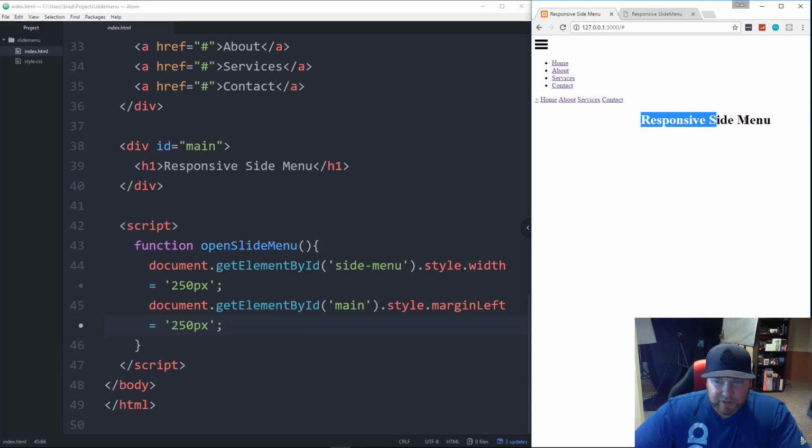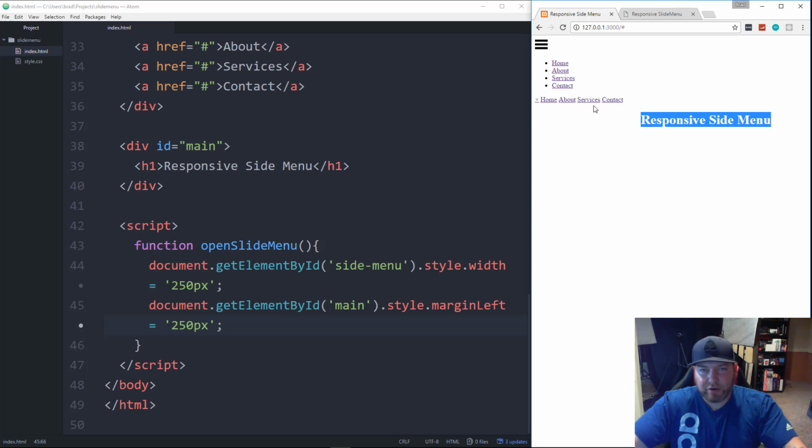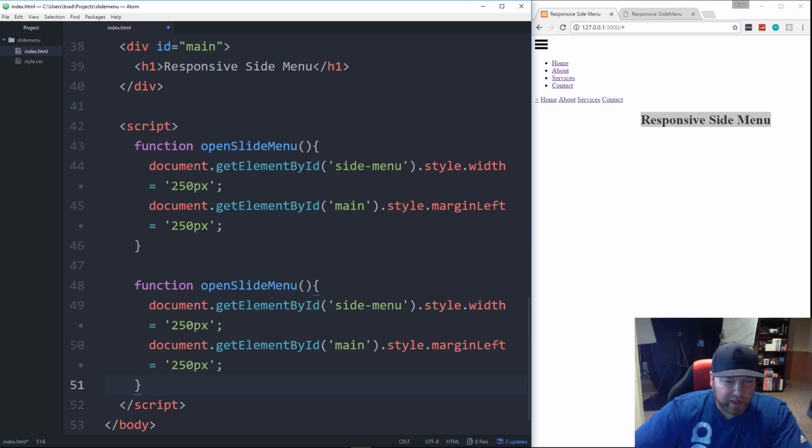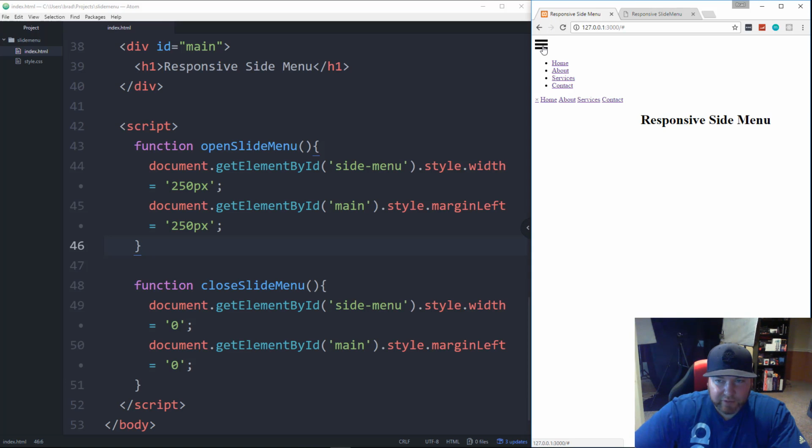Now if I click this, you'll see that the main gets moved over because it's adding the margin. You don't see any difference here because the width is not going to change because it's not initially set to 0. We're going to do that from the CSS. Alright, so let's copy this, the whole thing, and we're going to change this to close slide menu, and then we want to set the width to 0 when we close it, and we also want to set the margin left of the main div to 0 as well.